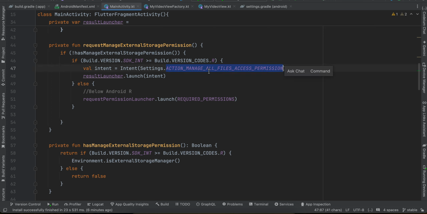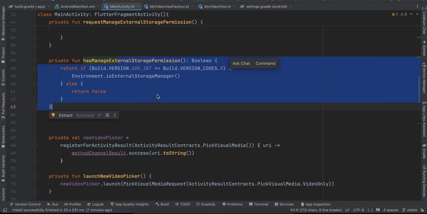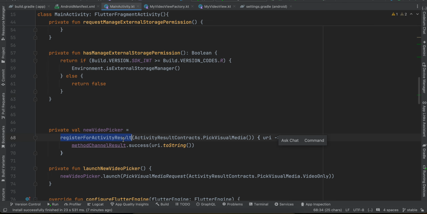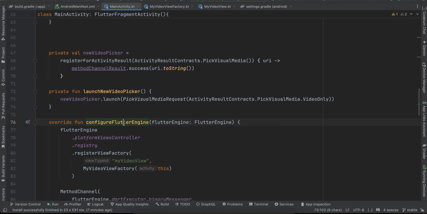Then this is how we do things above Android R, and this is for below Android R. This is just a helper method to check whether we have the permission or not. And here we are using register for activity result to pick visual media. So if you see, we are picking only videos, and here we are overriding this method.